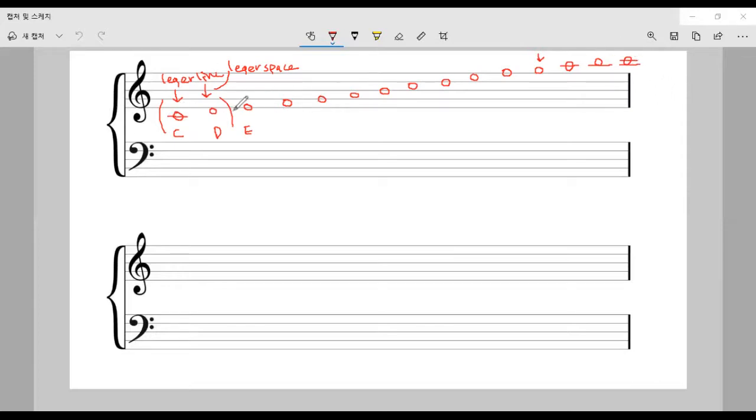And the note names are C, D, E, F, G, A, B, C, D, E, F, G, A, B, C. So when you go line to space, space to line, this is a step up. And when you go down, this is a step down.